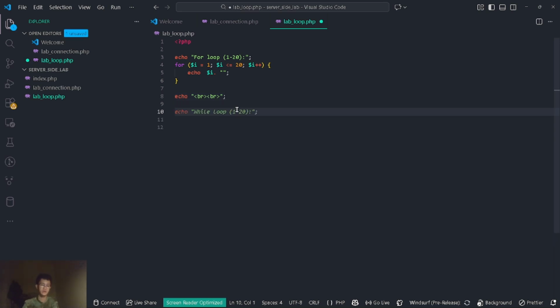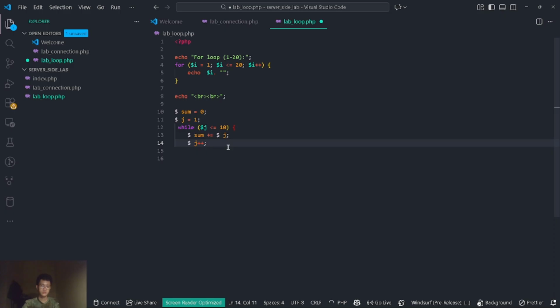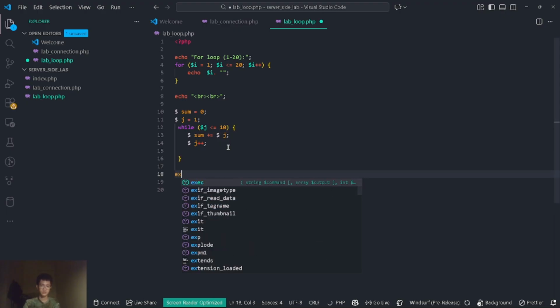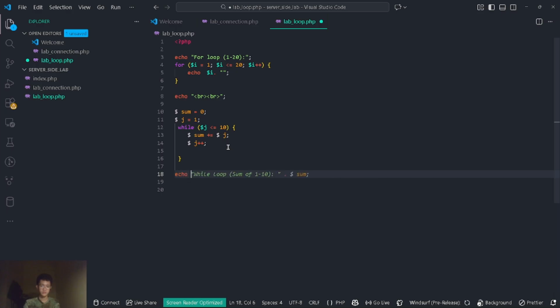Another part of this, anyways, let's proceed. Then butterfly, zero, and a dollar sign j equals 1, so while j is less than or equal to 10, with the increment, then echo j, then echo br.